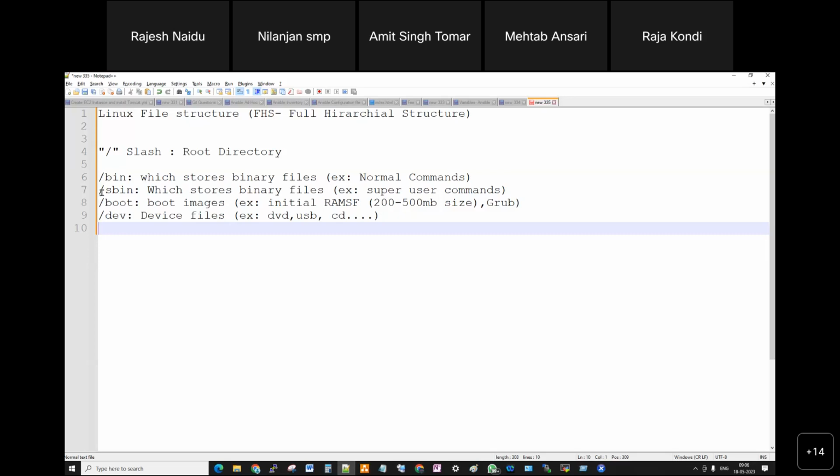Only during the booting, these files come into the picture. After that, the remaining files will be loading properly. The operating system file, for example in Red Hat Linux, SUSE Linux, Fedora Linux, different operating systems, that operating system will work.